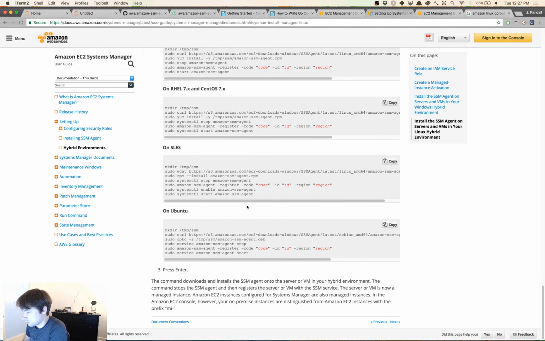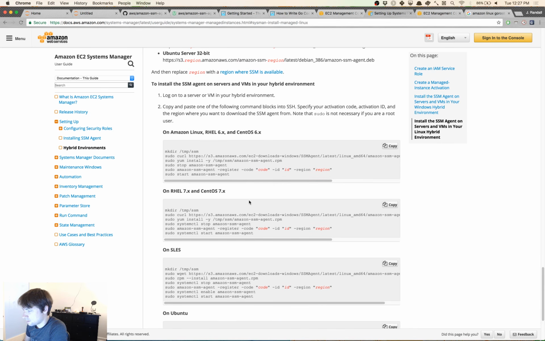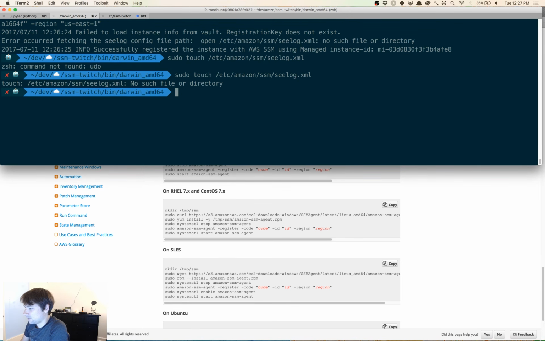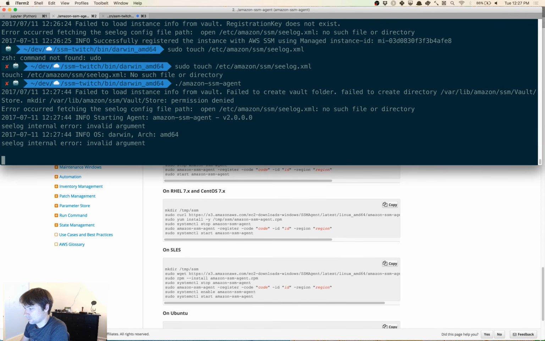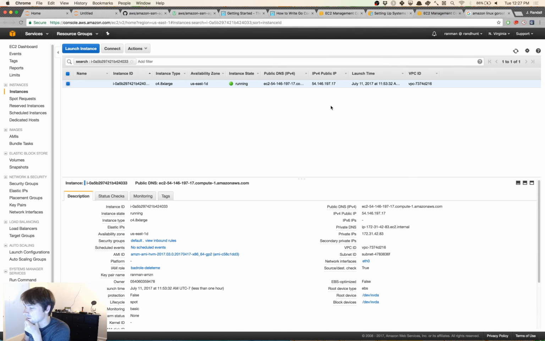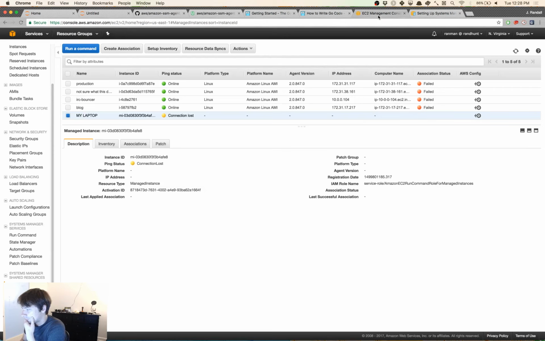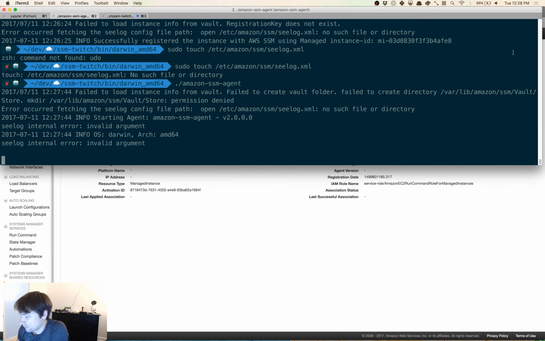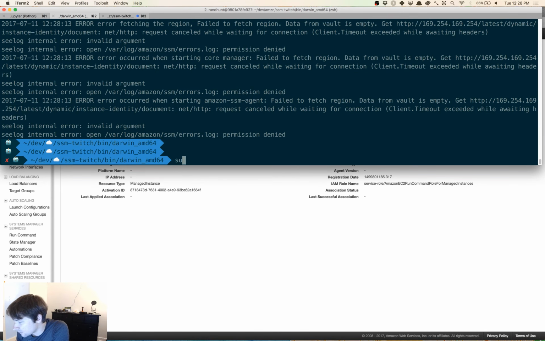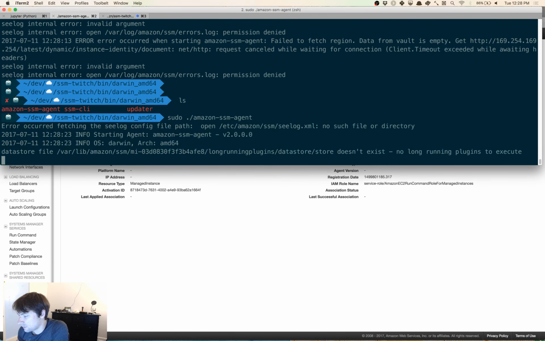This is using service. So systemctl, I don't have any of those things. So why don't I just run Amazon SSM agent? So is the connection still lost? This is not relevant anymore, that's terminated. So is the connection still lost? Permission denied. Amazon SSM agent.